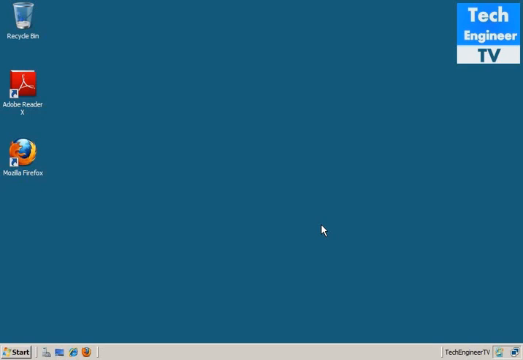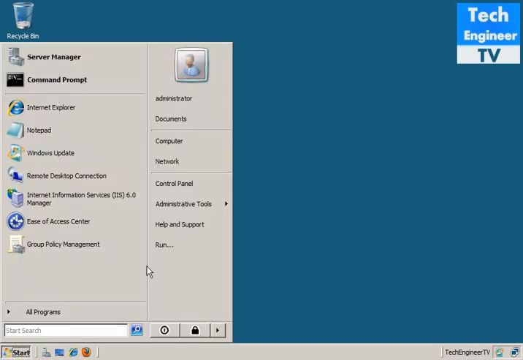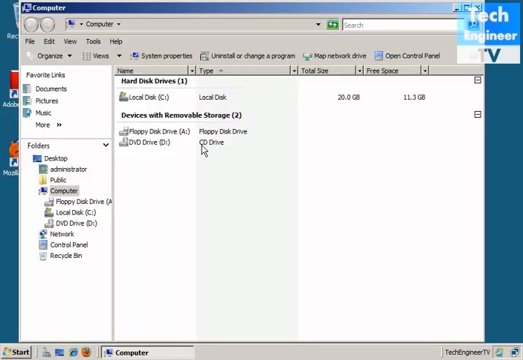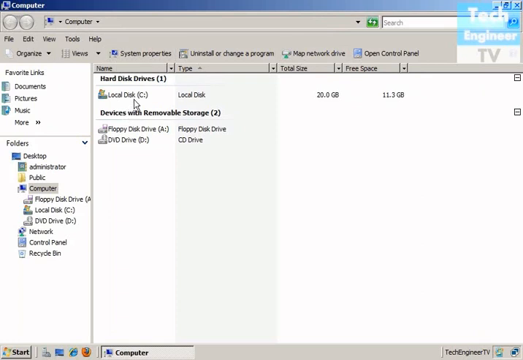Hello there, in this tutorial I'm going to show how to configure and access a file transfer protocol server. I'm going to configure the FTP server currently, and then from the client we're going to access the FTP server.